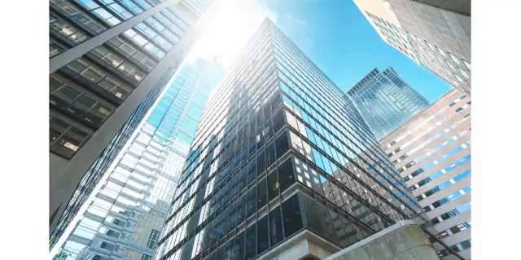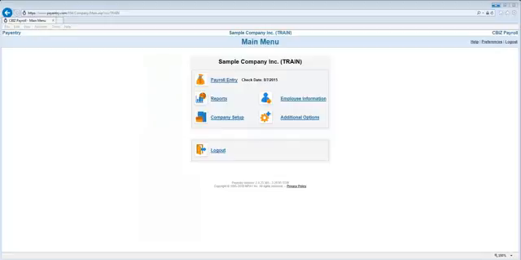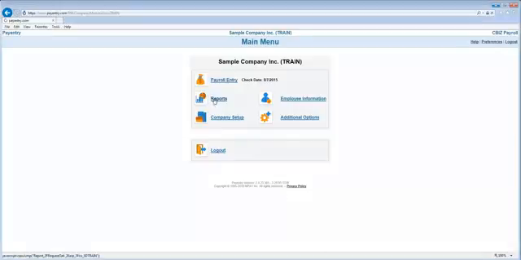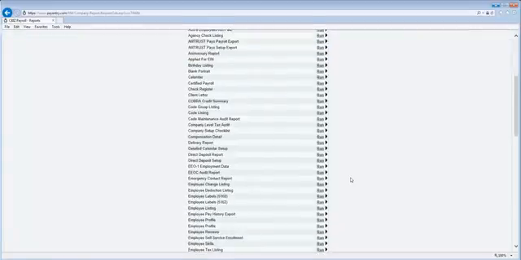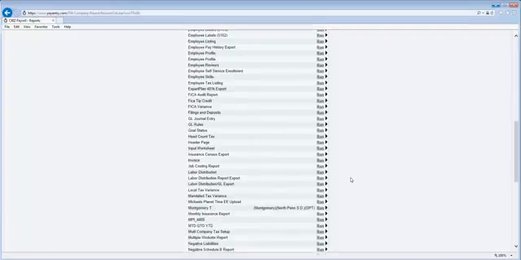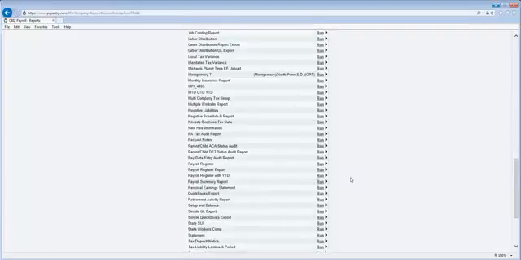Let's get started. From the main menu, select the Reports option. You will see a list of company reports displayed, sorted by report name. You may run any of the reports listed in this screen. For today's training, we will just cover the top 3 payroll reports: the Payroll Register, Payroll Summary report, and Labor Distribution. Any report can be run by selecting the Run link on the right-hand side.